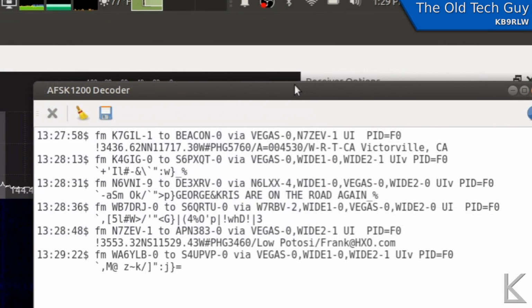Of course, right after I stopped recording, the activity picked right up and decoded several more packets, and I thought that I would just add this little extra bit on because it's kind of interesting to see. In this first packet here from K7GIL-12 Beacon 0 via Vegas 0, N7ZEV, I guess, is the reporting station.